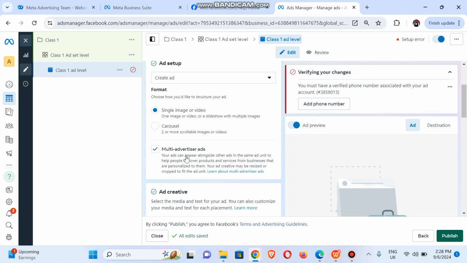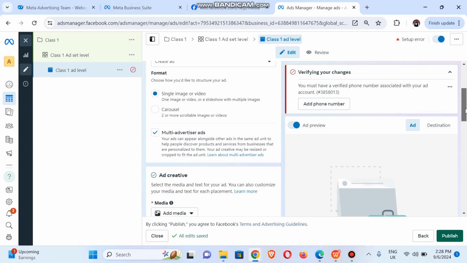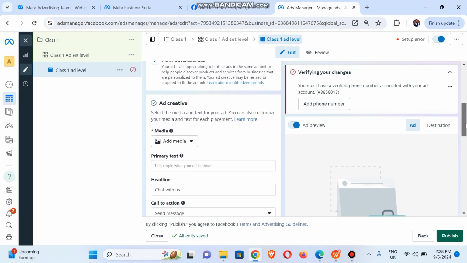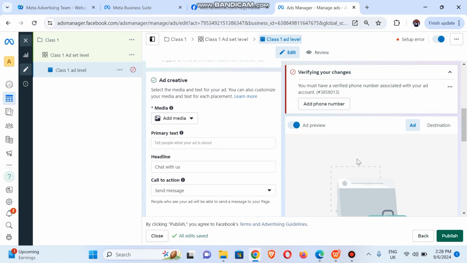Okay, so your ad can appear alongside other ads in the same ad unit to help people discover products and services from businesses that are personalized to them. So read up, read up, read up. At this early stage, you should be in love with reading instructions, more guides, more explanations on the platform and other related resources.